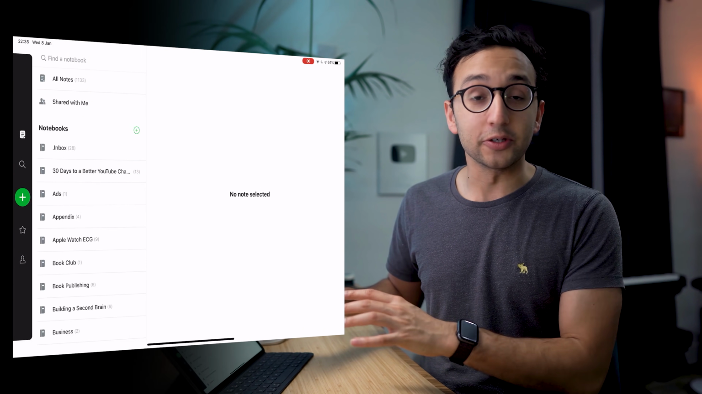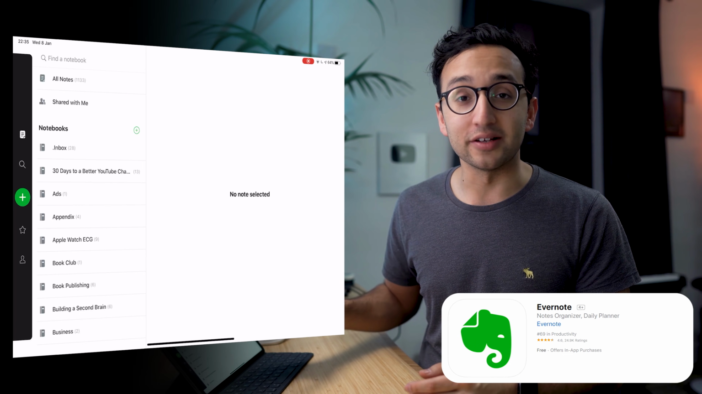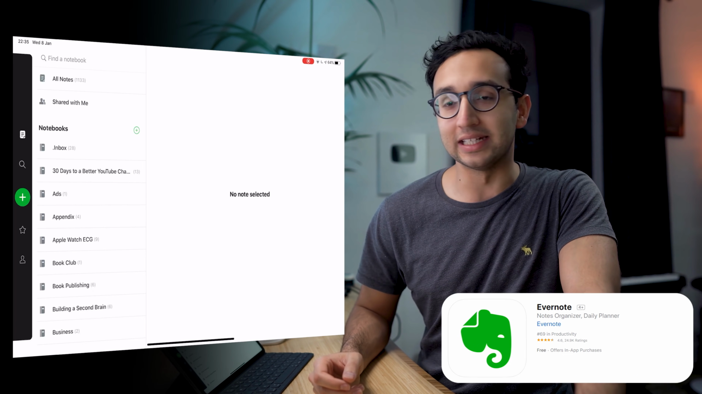Thirdly, let's talk about the old boomer of the app ecosystem, and that is Evernote. Evernote has been around for years. I've been using Evernote since like 2011 or something.